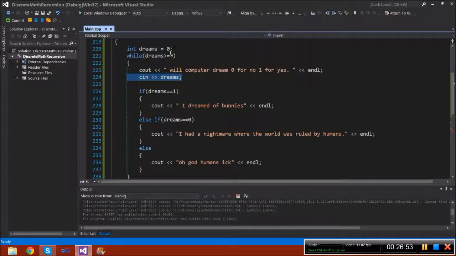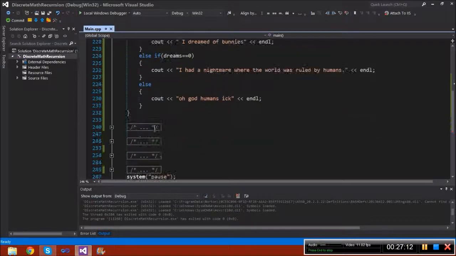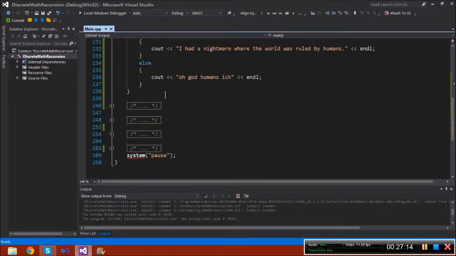So it's less than 0, so while this is true. If this is not true, which it's not if it's less than 0, and -1 is less than 0, it'll get out of the loop, basically. And then it'll just continue down here to the system pause, which I don't know why that's still there.